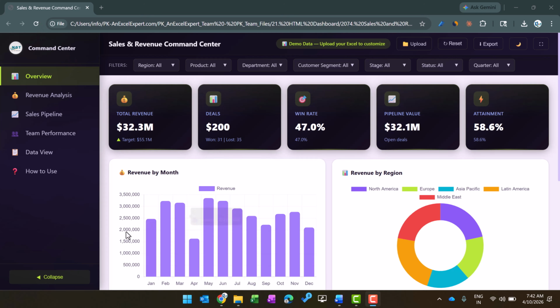In this video, we will show you how you can create this kind of HTML dashboard. We have created it for a sales and revenue command center. In the comments, you mentioned you need a complete tutorial on how to create the sales and revenue command center dashboard in HTML using AI. So here we will show you the complete tutorial, and I will also share the prompt of this dashboard free of cost with you in a Word file.